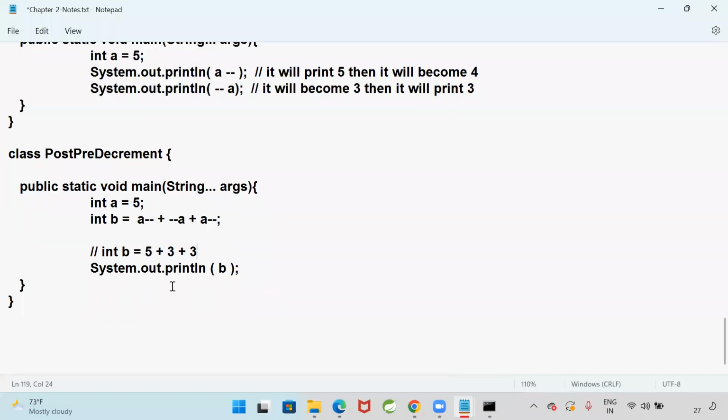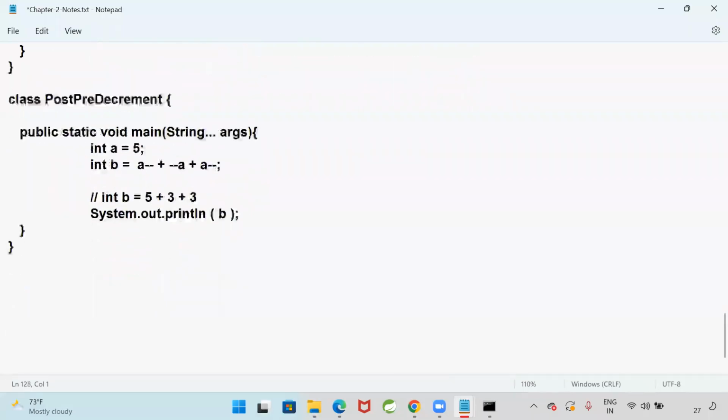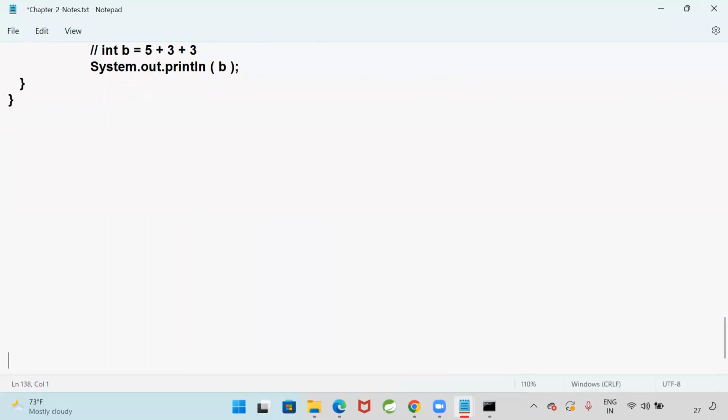With this we are clear with what is increment, what is decrement, what is post-increment, pre-increment, post-decrement, and pre-decrement. And the next one, logical operators. What is the next one? So first let's go with relational operators. What are the relational operators available?